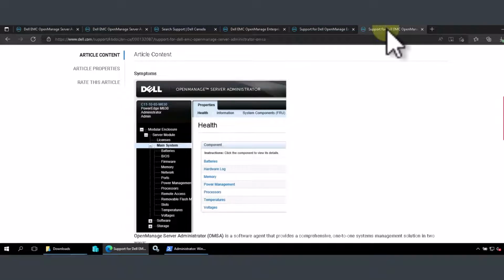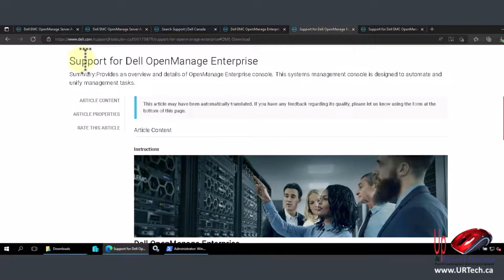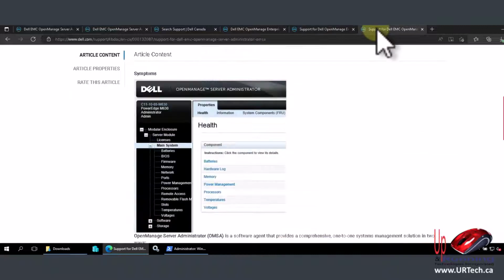Just before we get to that, let's explain that there's a different product with an awfully similar name called the Dell OpenManage Enterprise software. That is not what you're looking for. OMSA is a smaller product that goes on the server in question, whereas the enterprise version is centralized. Okay, let's move past that.